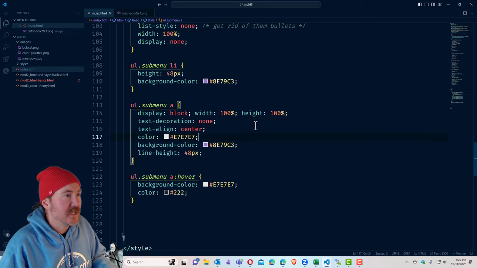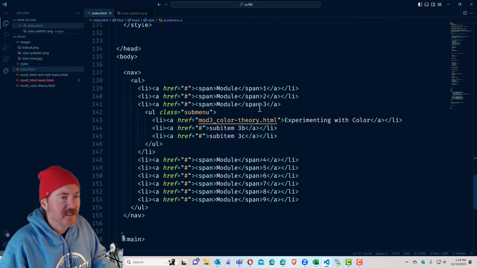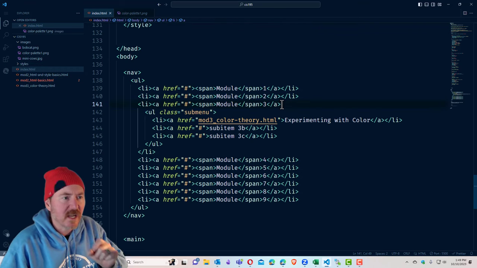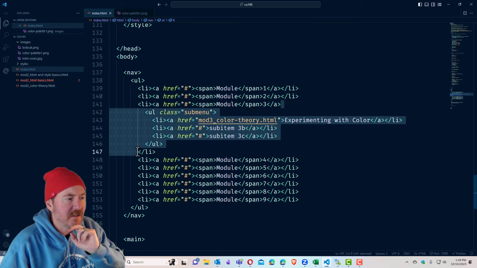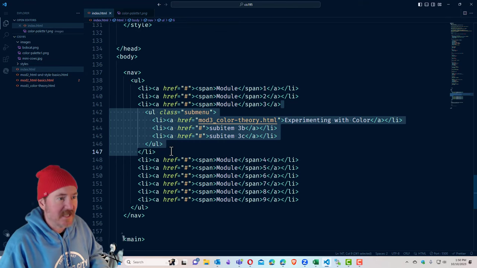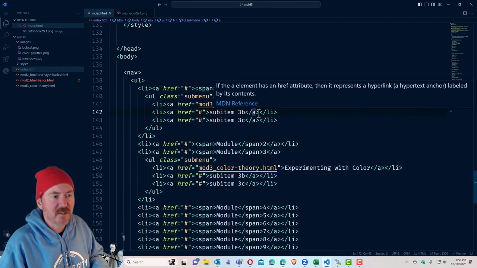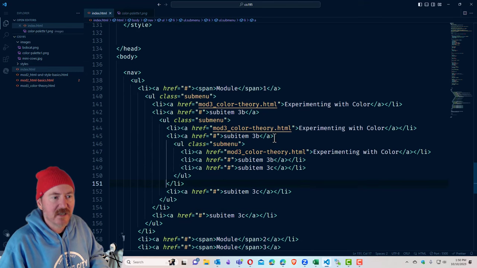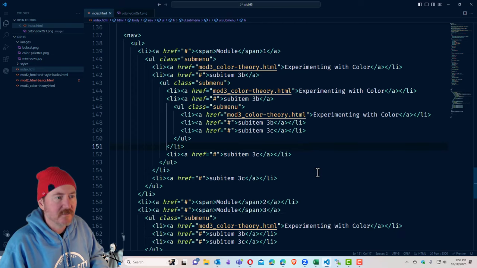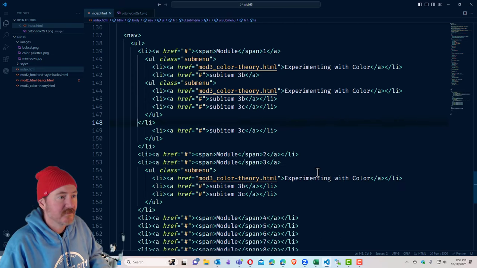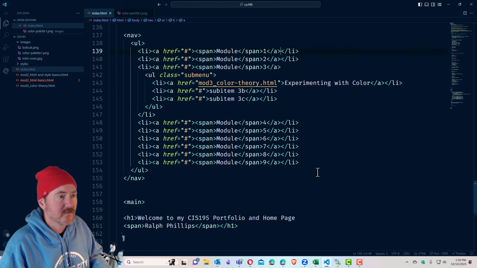Let's see, what else can I do? I can head down to the HTML side of things. I'm going to grab... Now notice where I'm selecting. I'm selecting from just to the right of the closing anchor tag of my module 3 all the way down to in front of the closing list item tag for module 3. I'm going to copy that and I'm going to go to each of these list items, right in front of the closing list item tag, and paste. It's very confusing to look at it this way, and I've already doubled up somewhere, I think. So let me Control Z to undo. Okay, reset for a moment.